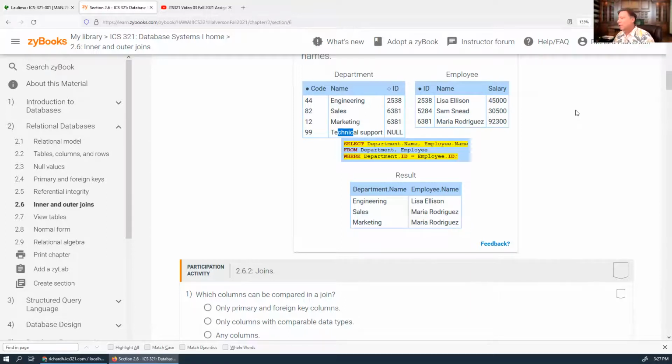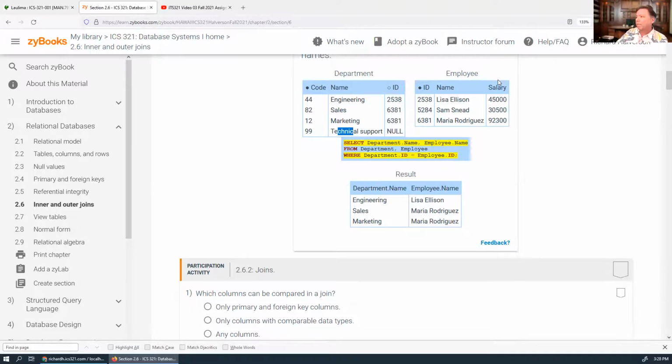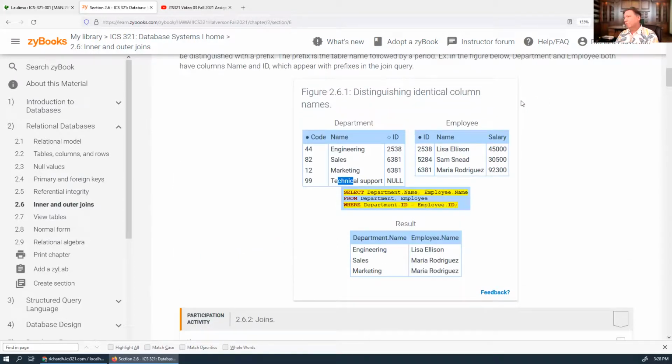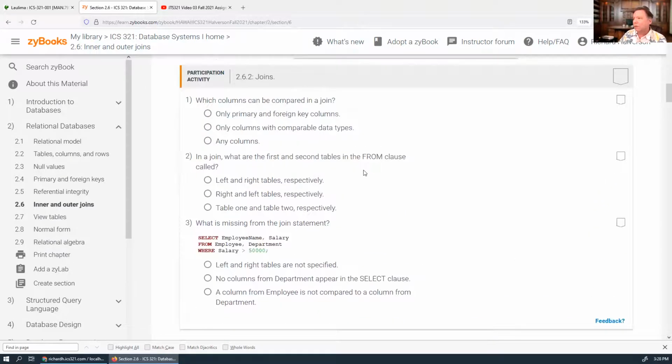If it's a right join, we would have Lisa there and Sam there and Maria there, and we'd have engineering there and sales and marketing, but we would not have technical support because there is no employee connected with that. But you would have Sam Sneed, it's just that the department fields would be null. And that would be a right join. We're joining to the right. So anyway, go through this and do the first join.